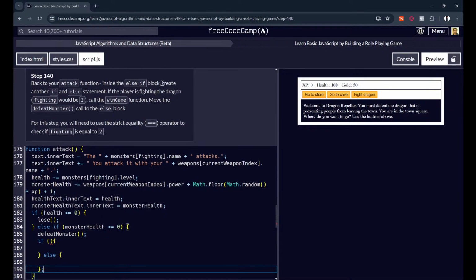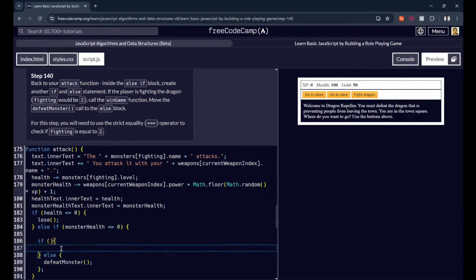Inside the else if block, create another if else statement. If the player is fighting the dragon, fighting would be 2. Call the win game function, move the defeat monster call to the else block. So here we have to put the defeat monster inside here. We have to move it in here. Okay, and inside the else if, we have fighting the dragon, fighting would be 2.